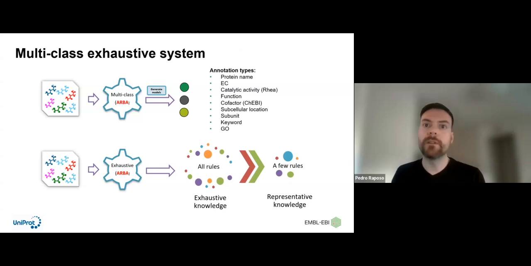ARBA is a multiple class prediction system, which means it generates a model for all the annotations we previously mentioned. ARBA collects the exhaustive knowledge that is available in all data and selects only the rules that satisfy the statistical confidence criteria. These rules are then subsequently filtered down to a small set of representative rules. This means that we are filtering out rules that predict the same subset of proteins that other rules already predict, to stop redundancy.